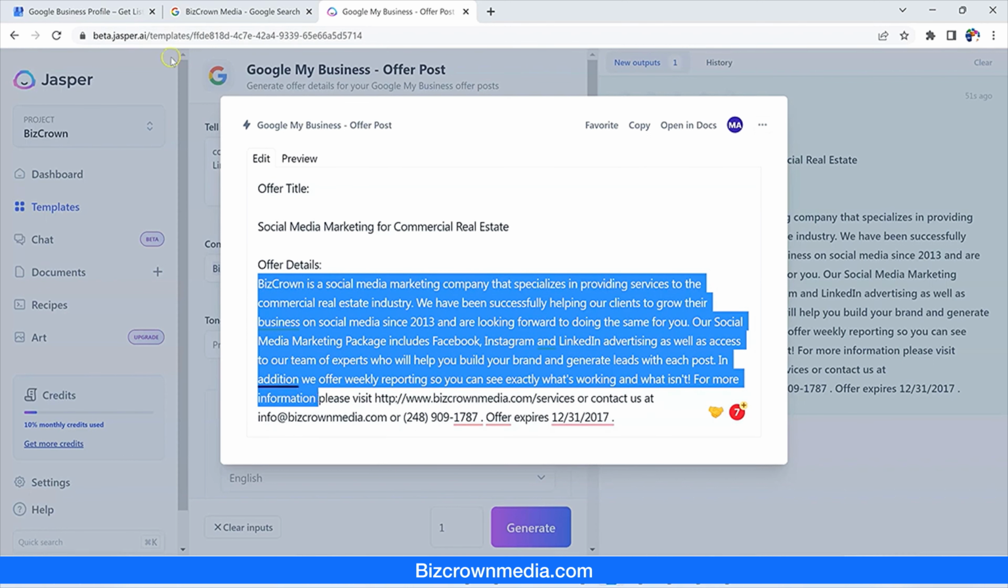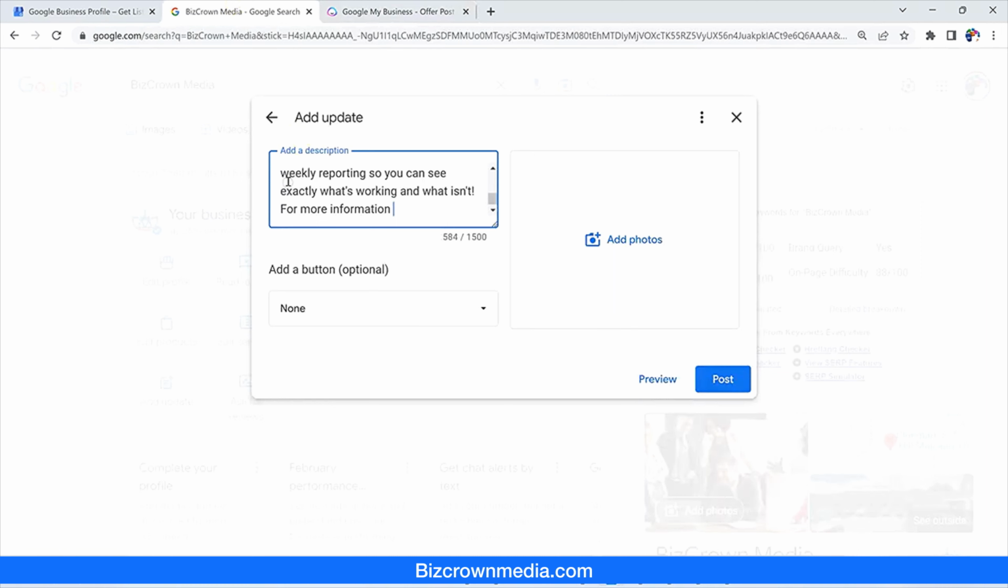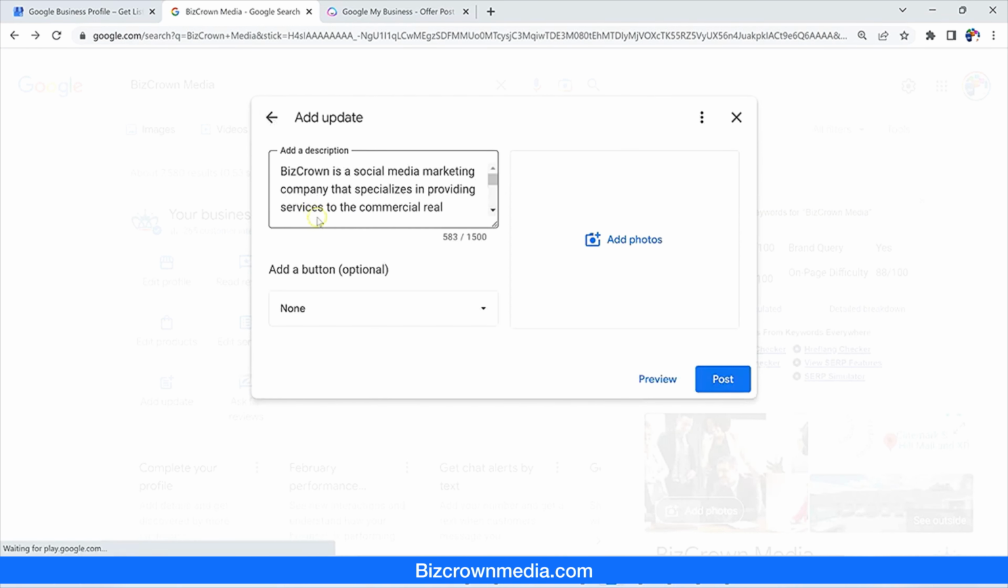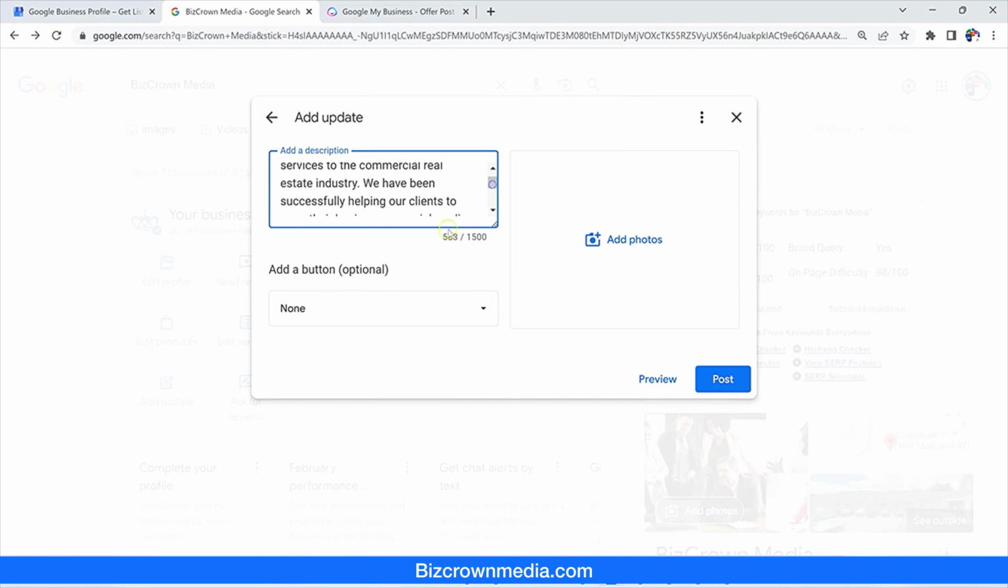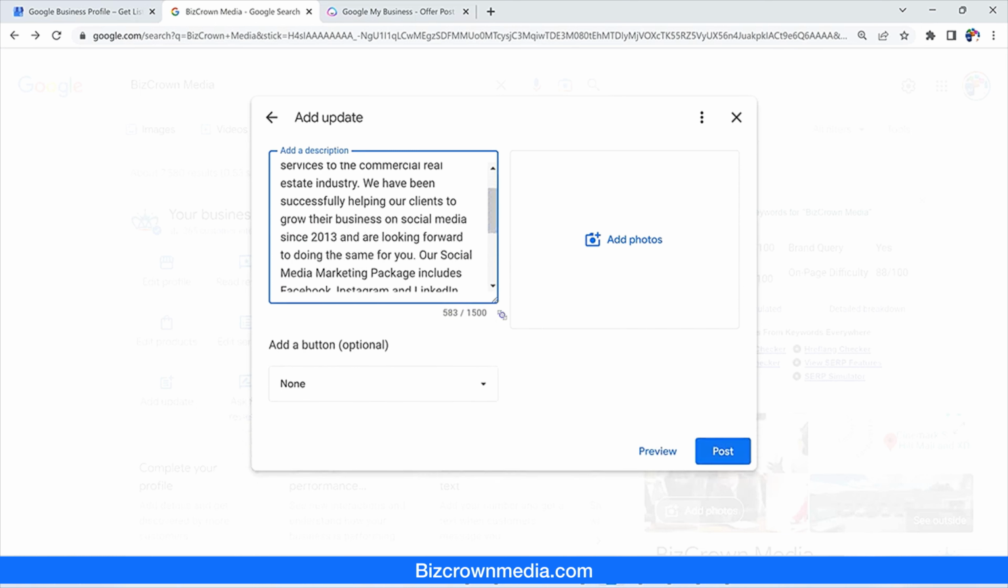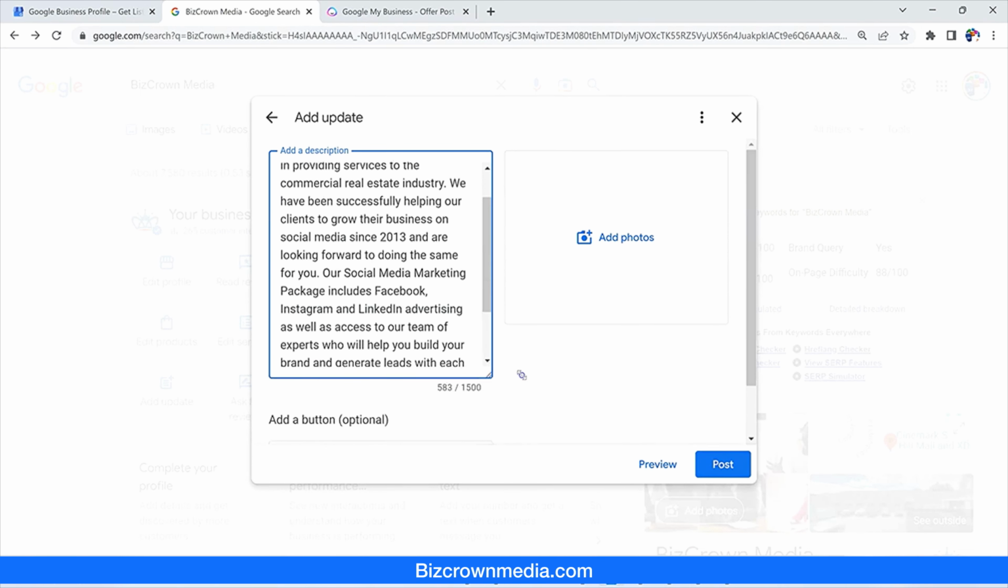So we will copy that and go over here because that just looks very good. Now, what's awesome is that by hitting the preview, you can see how exactly it looks. So let's go back here. BizCrown Media is a social media marketing company that specializes in providing. And what's also good is you see this little arrow right here. You can just scroll down so you can get a better view.